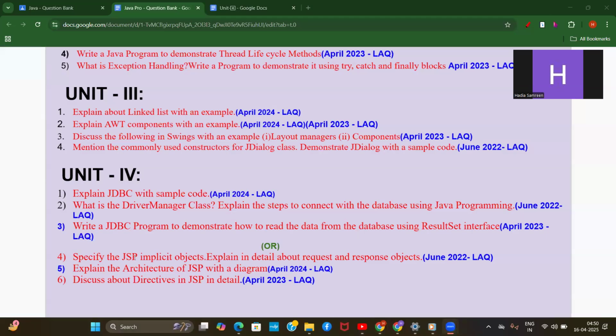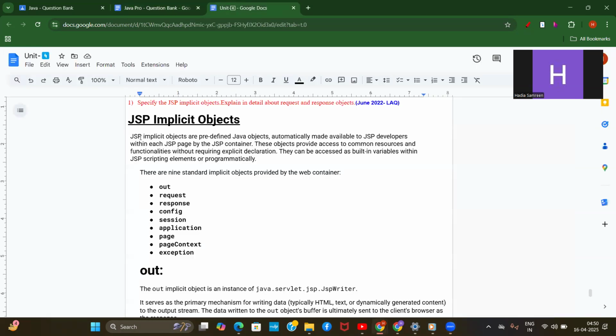Hey everyone, if you chose to learn JSP for Unit 4, the first repeated question is JSP implicit objects. Let's see what it is. JSP implicit objects are predefined Java objects that JSP developers can use, so that we can make use of common resources and do common functionalities without even doing explicit declaration.